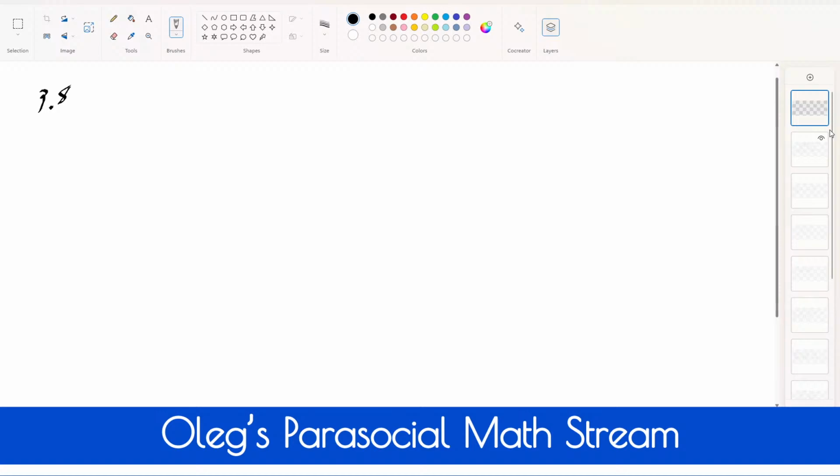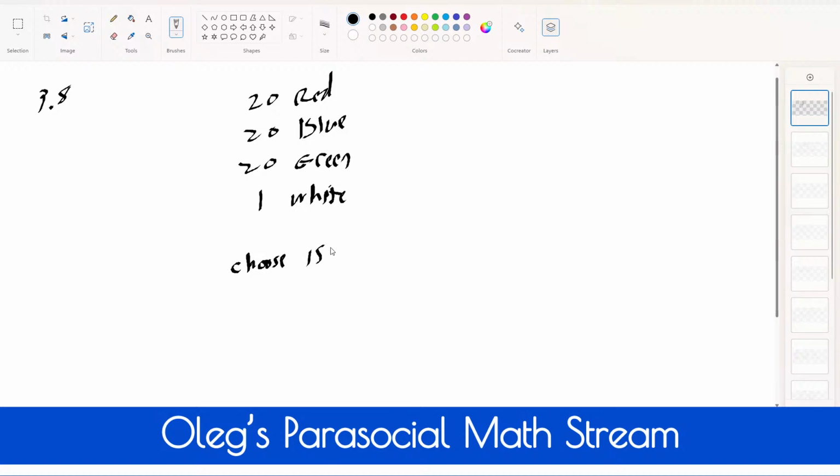All right. A bag contains 20 identical red balls, okay? 20 red. And then we have 20 blue, 20 green, and 1 white. And then you choose 15. How many different outcomes are possible?